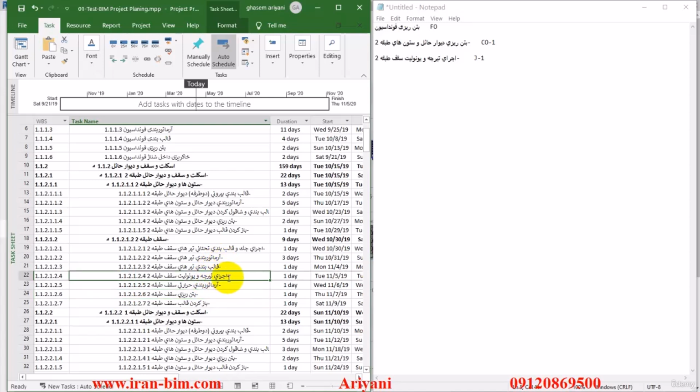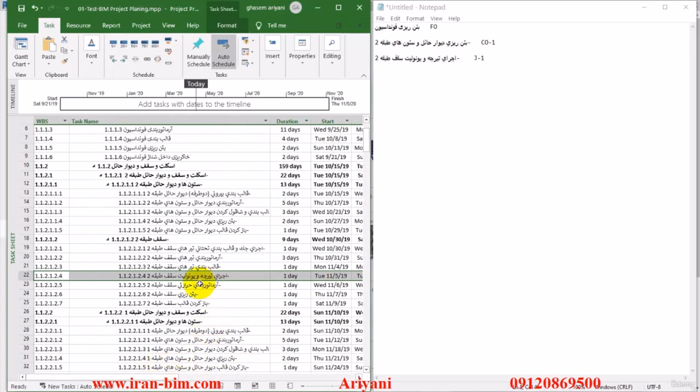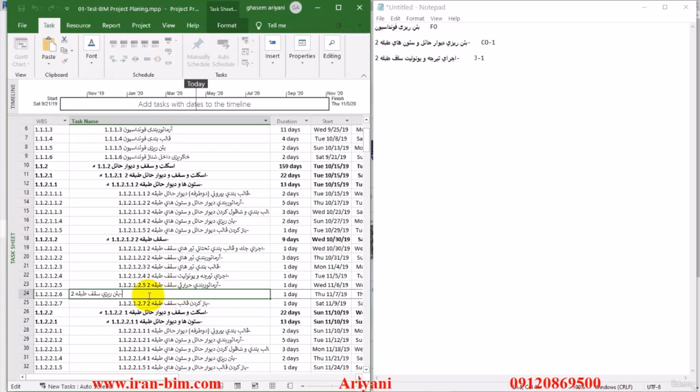Alright, then we have the concrete work of the ceiling, and then, well, this one says the armature and the unilith. I think we already selected this one. Let's just check it. I think this is for the first floor. And then after that, we have the thermal armature, and then the molding of the beams, and then the placing of the joists and the unilith.